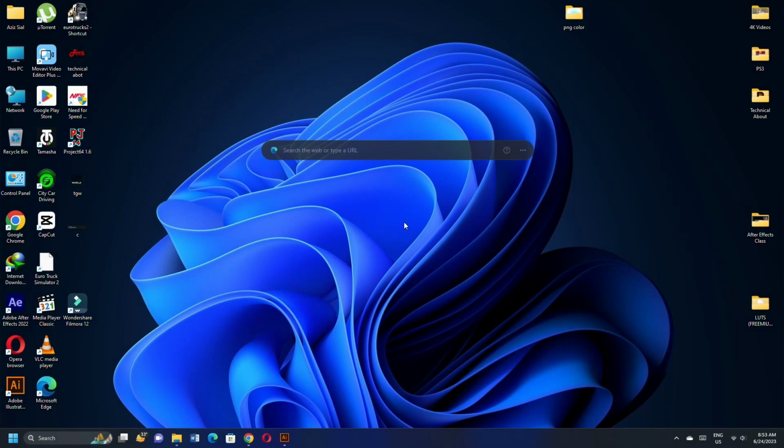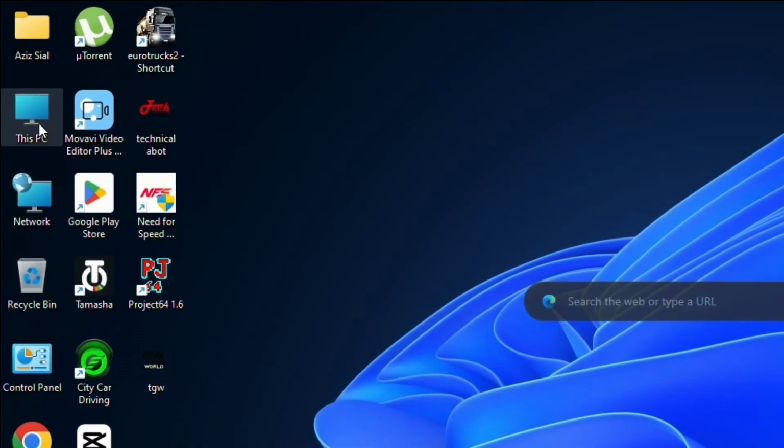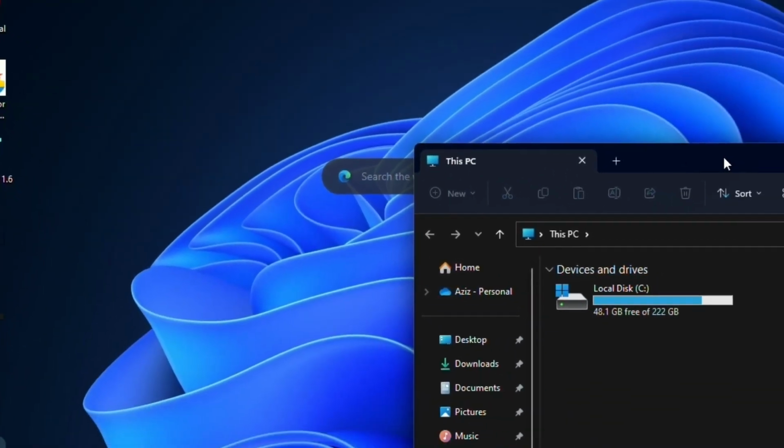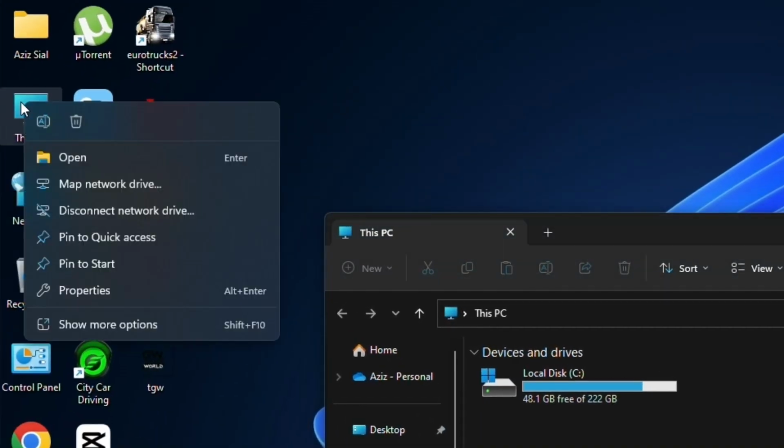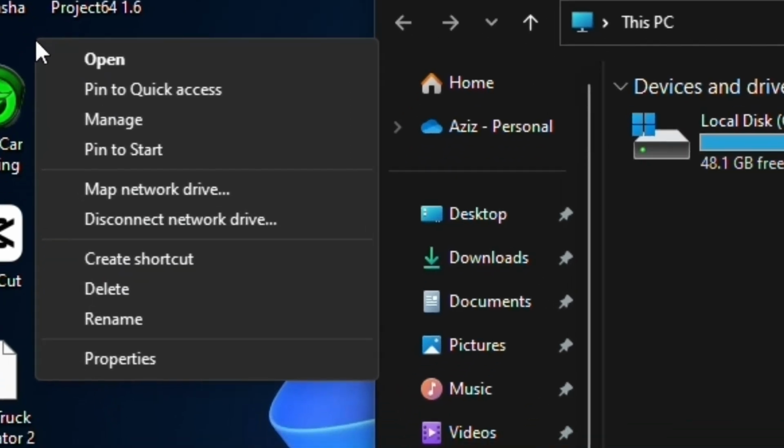In this video, learn how to shrink volumes. Open This PC, showing only the C drive. Right-click on This PC or My Computer, and select Show More Options from the context menu and go to Manage.